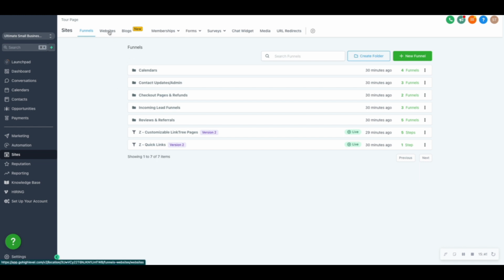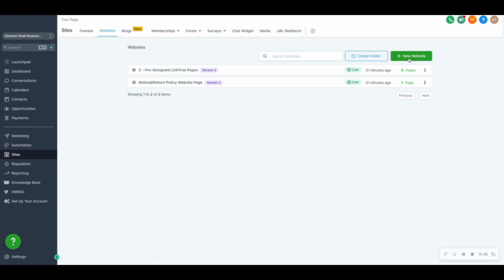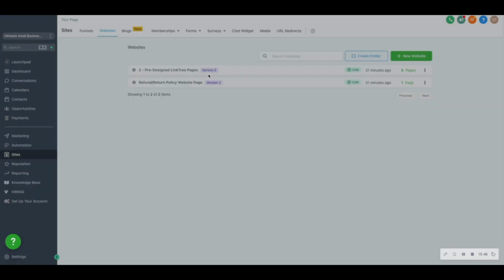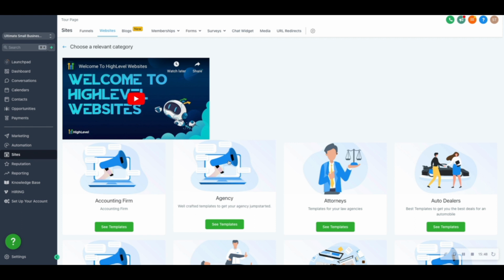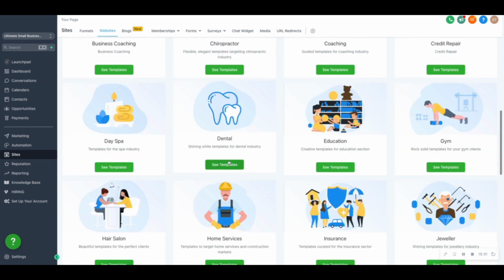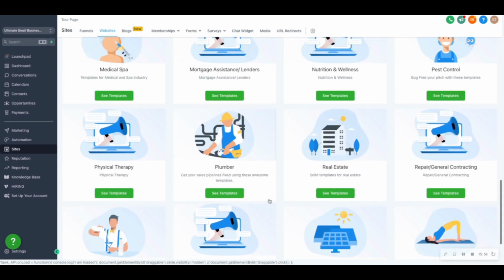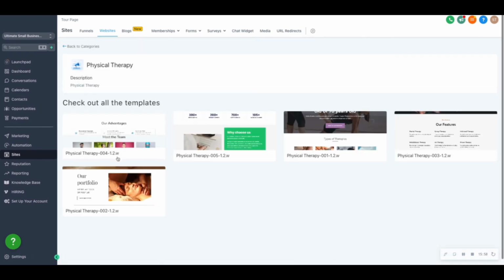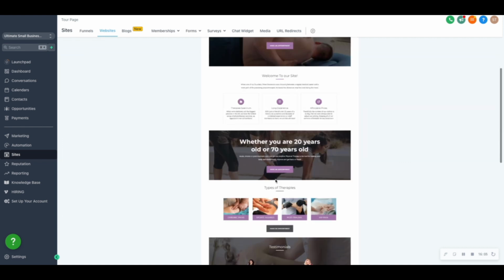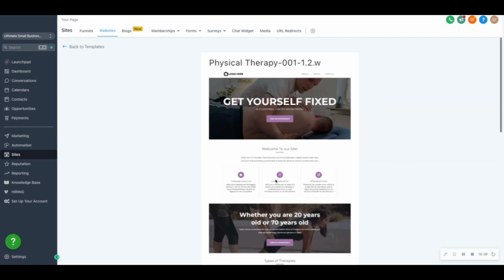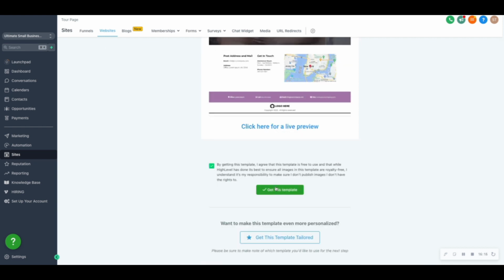So what I'm going to show you guys is I'm going to go to the websites area, and you click on new website, go to template library, and you have tons of options here to choose from, it has almost every single niche you could imagine. And once you click on a niche that is appropriate for you, you have different designs here that you can browse through and pick whatever one that you like. So I'm going to choose this physical therapy one, and let's go ahead and press get this template.